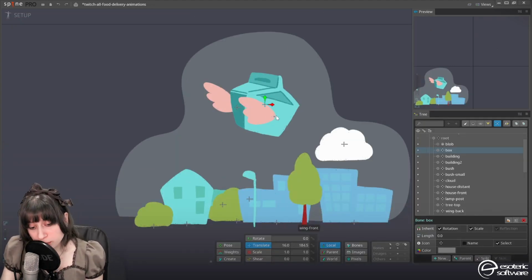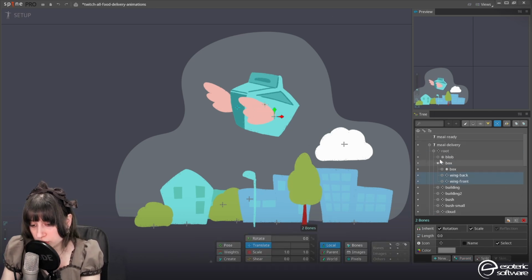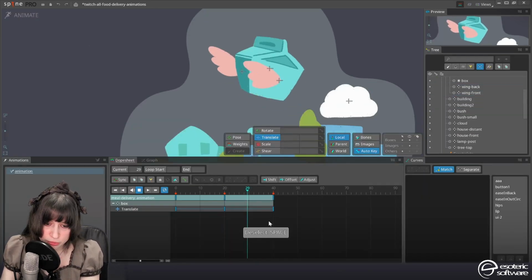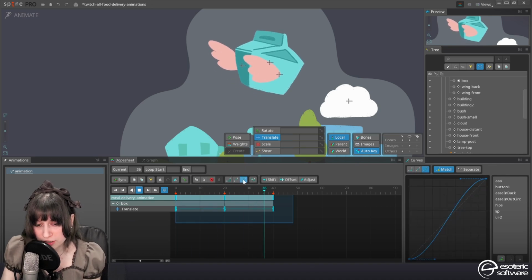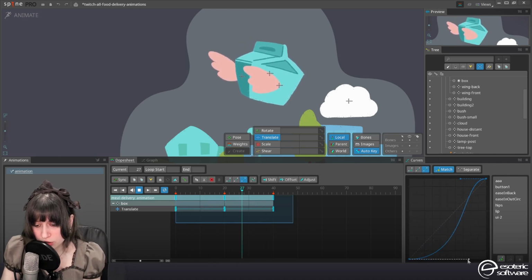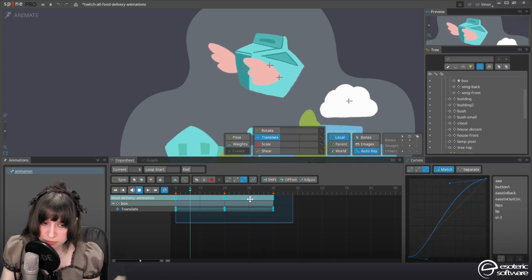Let's go back to setup, select the wings, and then we press P to reparent them to the box like this. You can also drag and drop them under the box in the tree. Okay, let's go back to animate mode. It's doing this motion, it's not great, so we do a box selection, apply curves, play a little bit with the curves until we get a cute motion. I think it's gonna be fine like this.